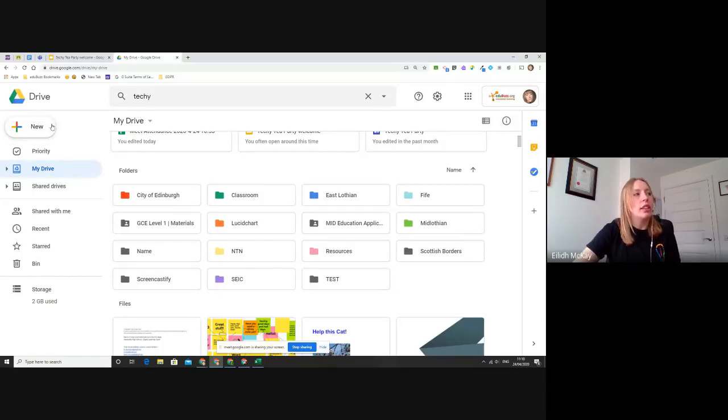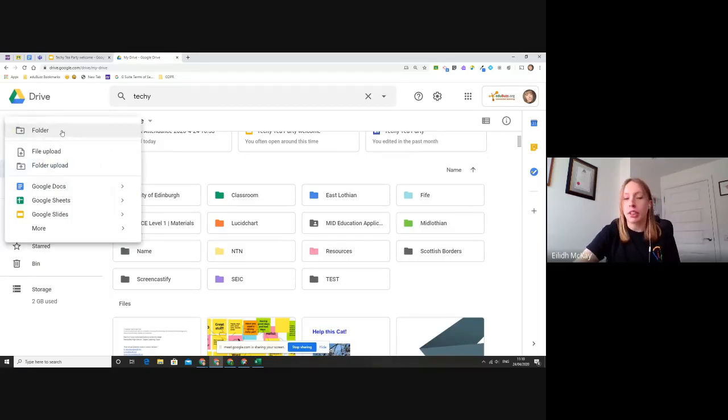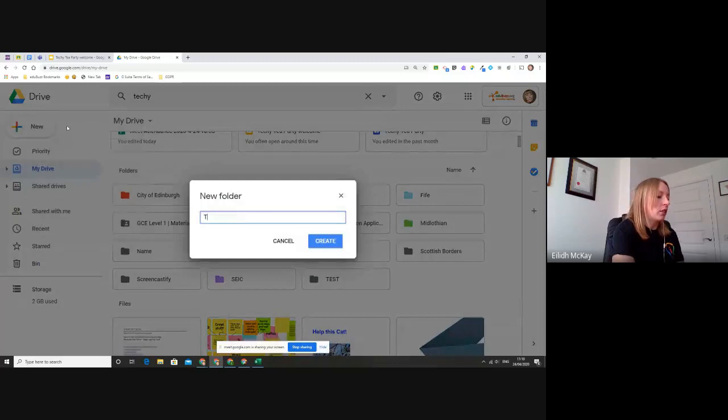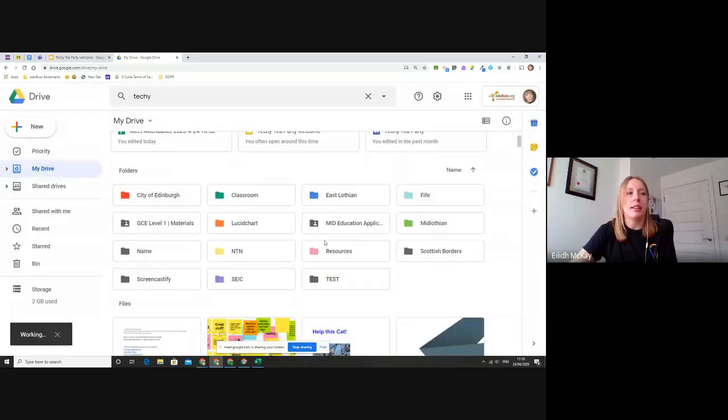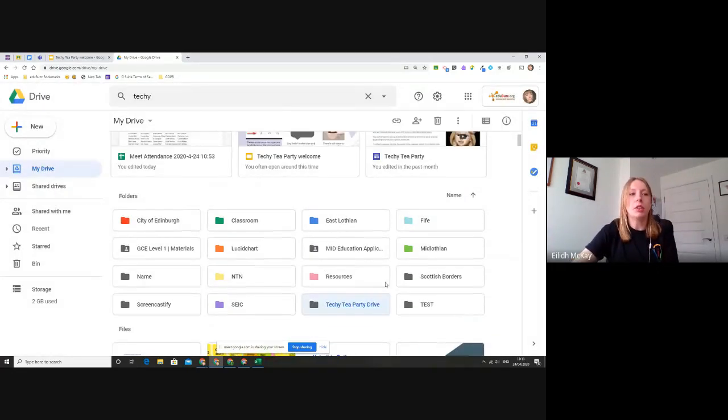So we've looked at this New button in a couple of the sessions previously, and this is where we can create a new folder for a Google Drive folder. So we can create a new folder from here. So that's what I'm going to do. I'm going to call this the Techie Tea Party Drive. So I'll create that. Then that will just go in, and this is always alphabetical order.